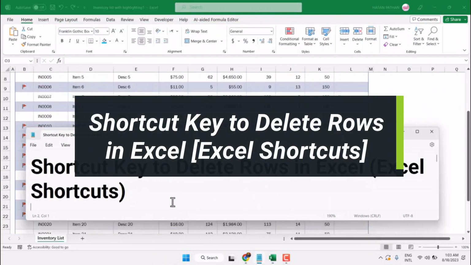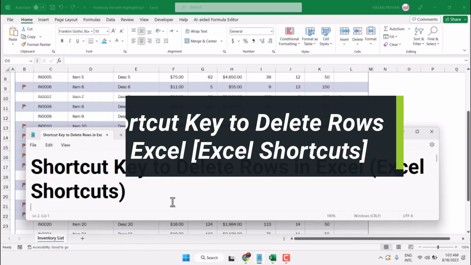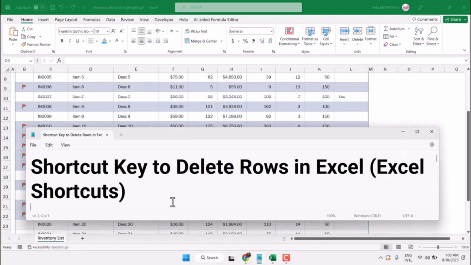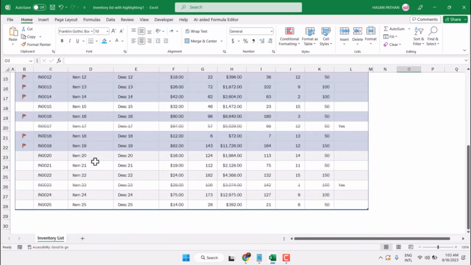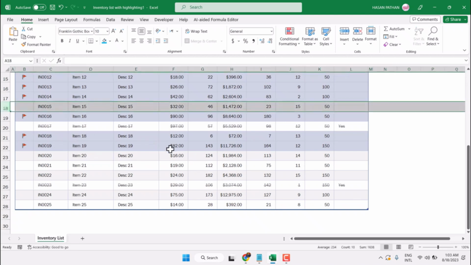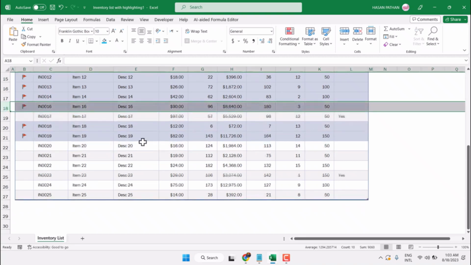Hello friends, in this video I will show you the shortcut key to delete rows in Microsoft Excel. So easy and simple way to delete a row in Excel using a shortcut. Firstly, select that row. Now press Ctrl key and minus sign. So that row will be deleted.